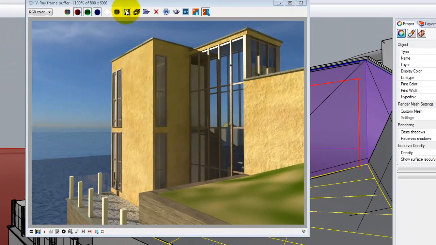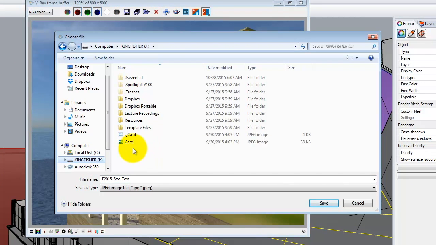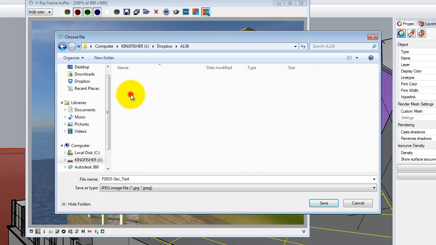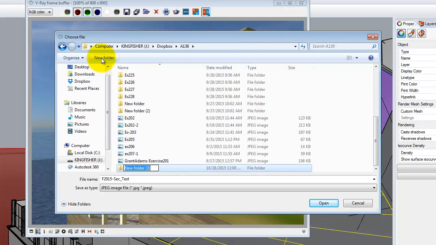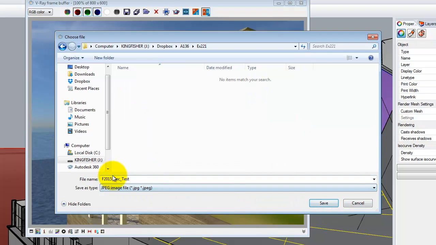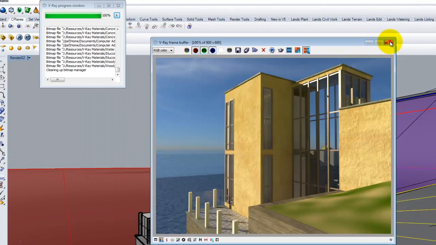I'm going to go ahead and save this, though, so that I have it as a backdrop and so we can compare. Let me put it into today's folder. I don't actually have a folder for today. All right, so then I'll go ahead and close that.